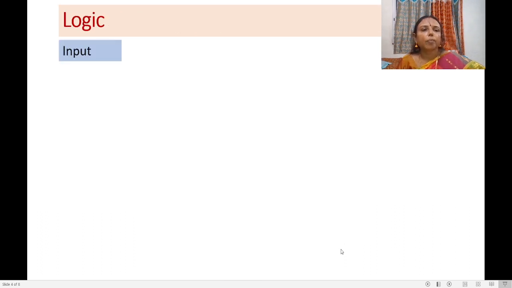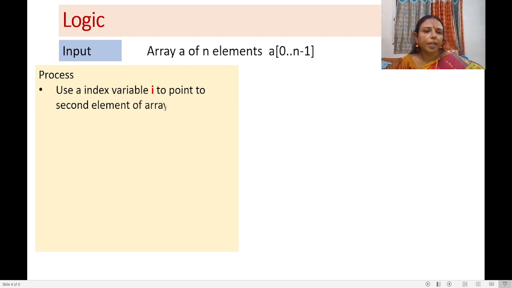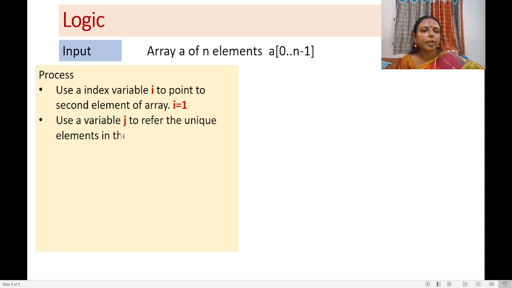Okay. Now, what is your input? You have to give an array of n elements which will have duplicates. Now, what is your process? As I told you, you will be using an index variable i, which will be pointing to the second element of the array. So i is equal to 1. Use a variable j to refer to the unique elements present in the array. Okay, so we'll be using this variable to refer to the unique elements.